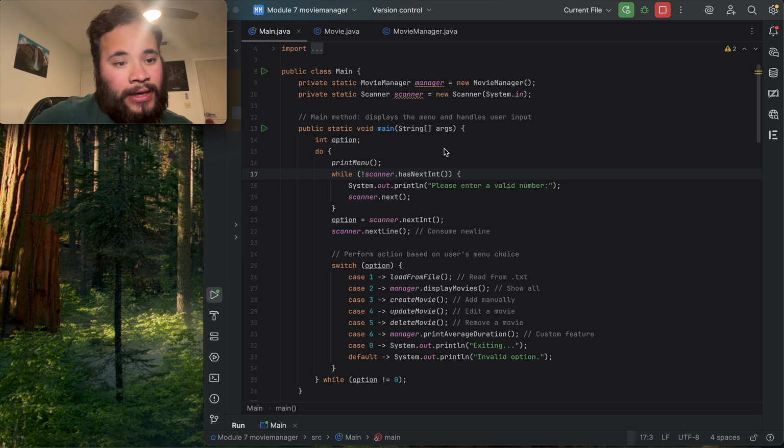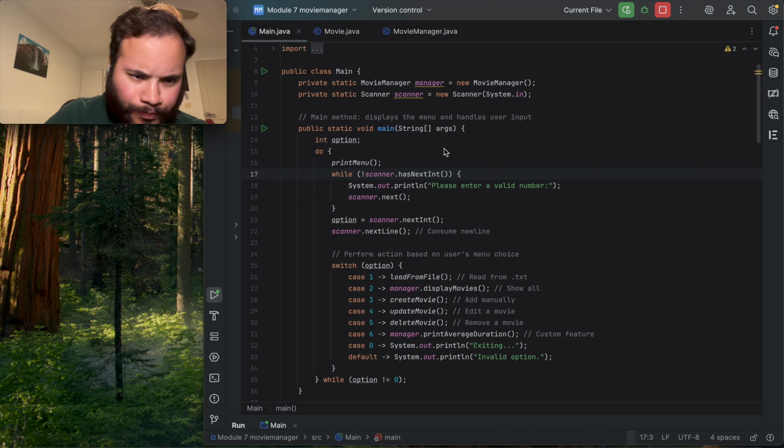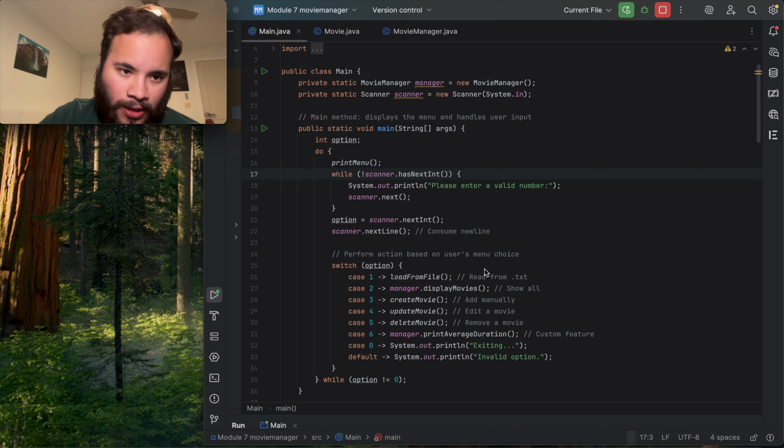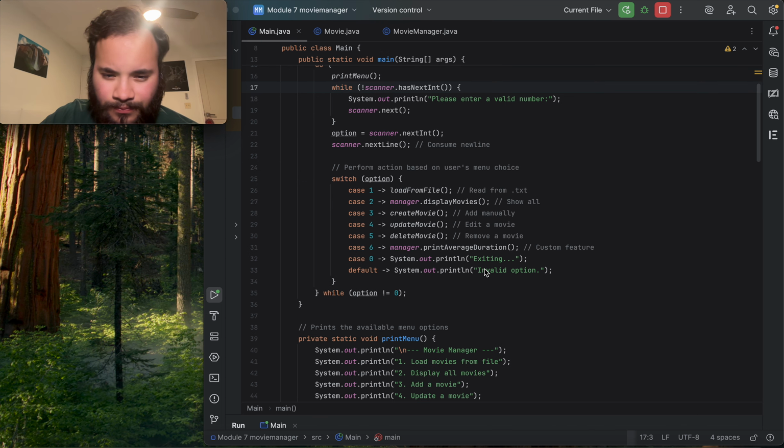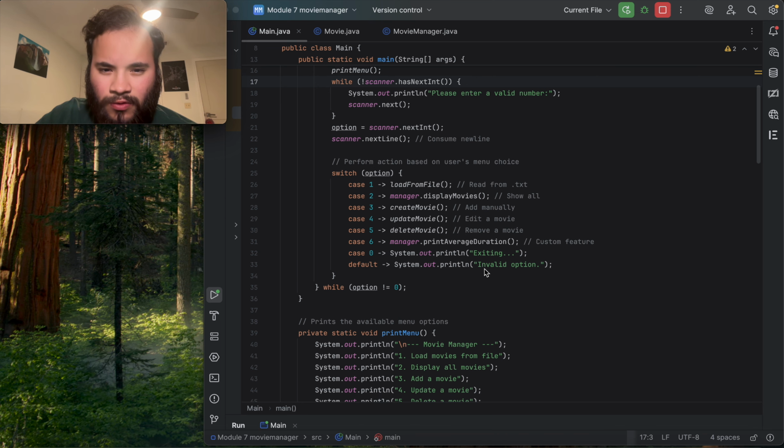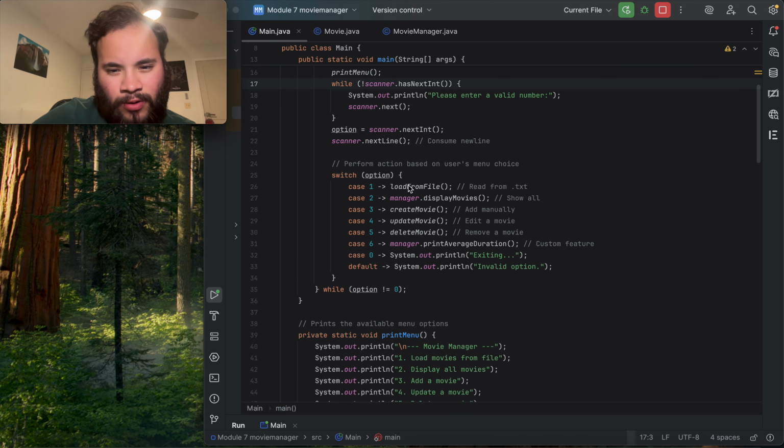It will have a catch, so in the event that we complete all the required steps, it's going to show a successful message. If not, it will show an invalid option message. Like I said, we're going to perform an action based on the user's menu choice.